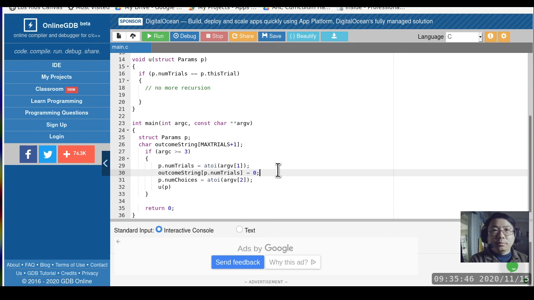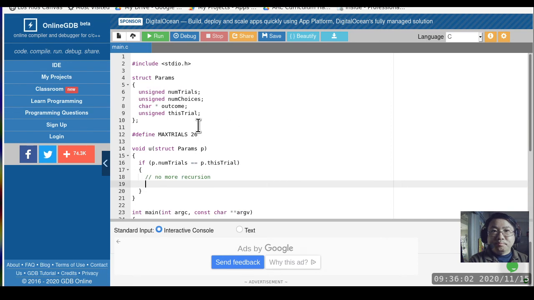So this automatically terminates the entire string at the very end, which means I don't need to do it here. Now, if you don't do it over here on line 30, then you're going to have to do it over here, depending on what is in params. If you do it over here, then you specify p dot outcome, square bracket p dot this trial, equals 0. So you can do it over here too. Obviously, if you do it at both places, it's not going to hurt. It's just very redundant.